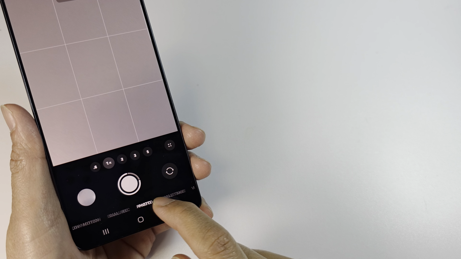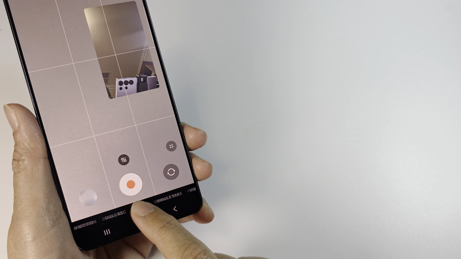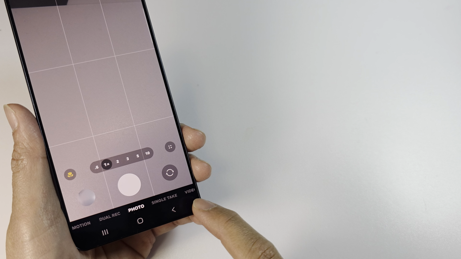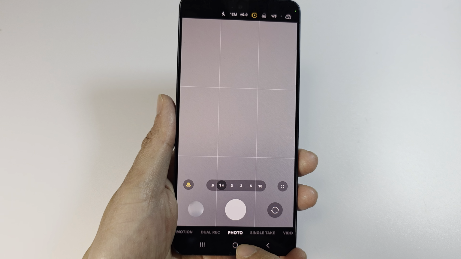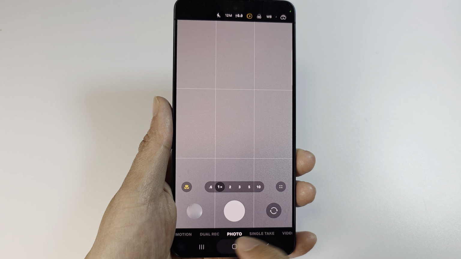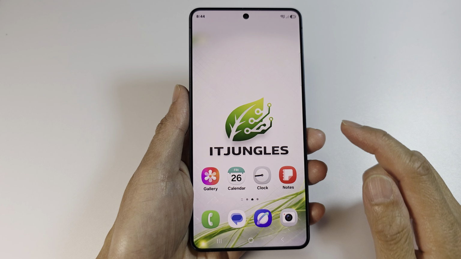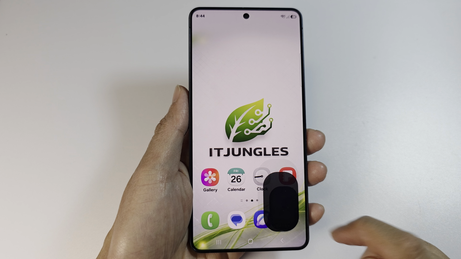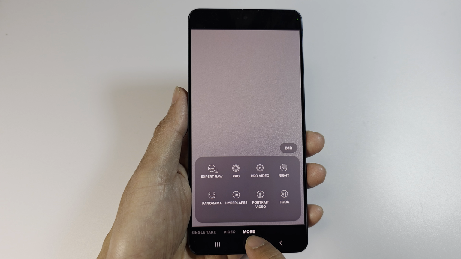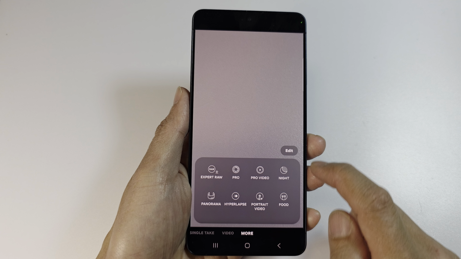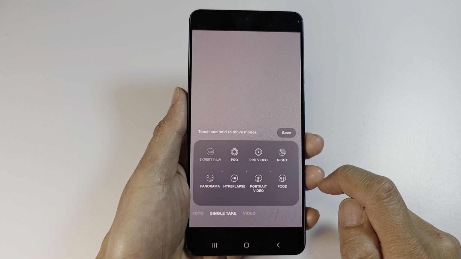How to add or change camera mode shortcuts on Samsung Galaxy S26, S26 Plus or Ultra. First, let's return back to the home screen. Now from the home screen, launch the camera app. Next, at the bottom here, you want to swipe all the way to more. Then at the top, tap on the edit button.